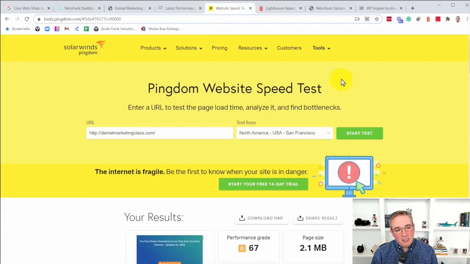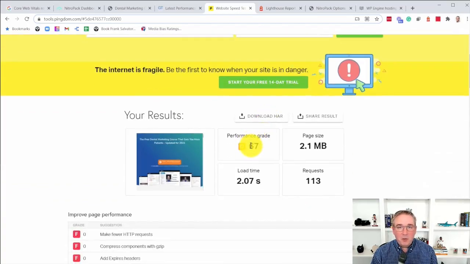Also, the Pingdom website speed test we took a look at. When you run this test, you always want to run it from the same location before and after. I chose San Francisco. You can see my performance grade was a D. I'm not overly concerned about performance grade, but Google might be concerned about that since some of that probably factors into Core Web Vitals. Load time of 2 seconds, which in general is pretty decent.